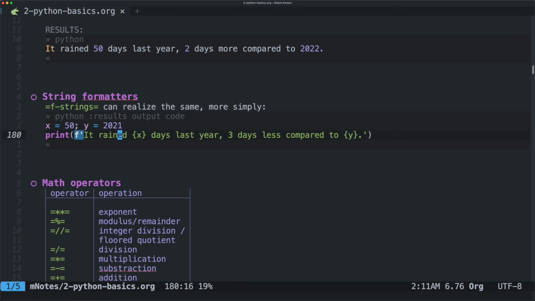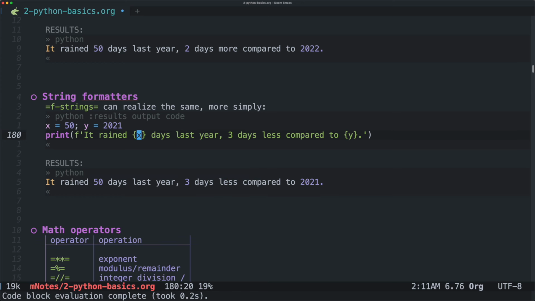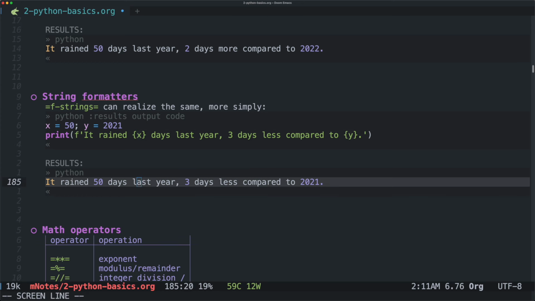I can say print, then f, followed by quotation of all the texts in the string. Then inside, I can directly quote x and y by adding braces surrounding them. The result is going to be formatted into "it rained 50 days last year, 3 days less compared to 2021." So that is the f string.